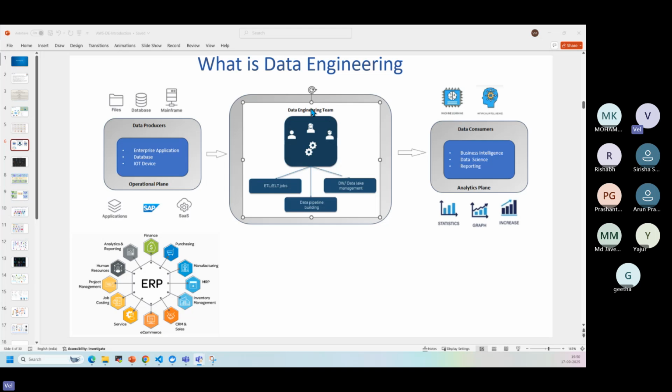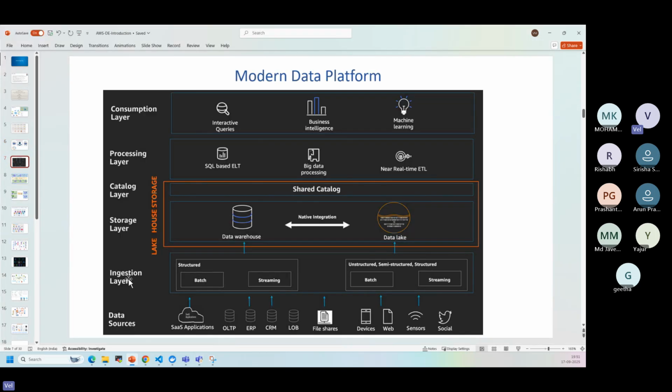Okay, so what we do in data engineering, we work on the data platform. So in the data platform, we collect the data from sources. You can see here, the data sources can be an ERP system, CRM, Salesforce, SaaS applications, an OLTP system, or a database. So you are collecting data from different sources and storing it in a centralized system in the storage area. Storage can be a data warehouse or data lake, and you are transforming the data into different formats so your consumers can use it.